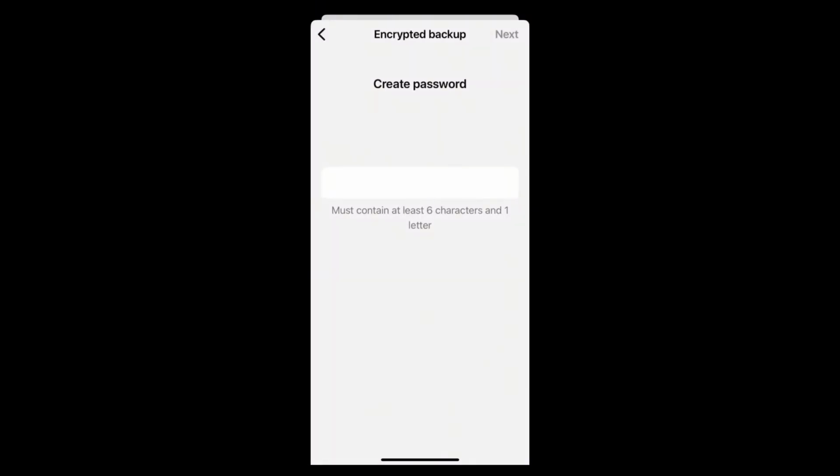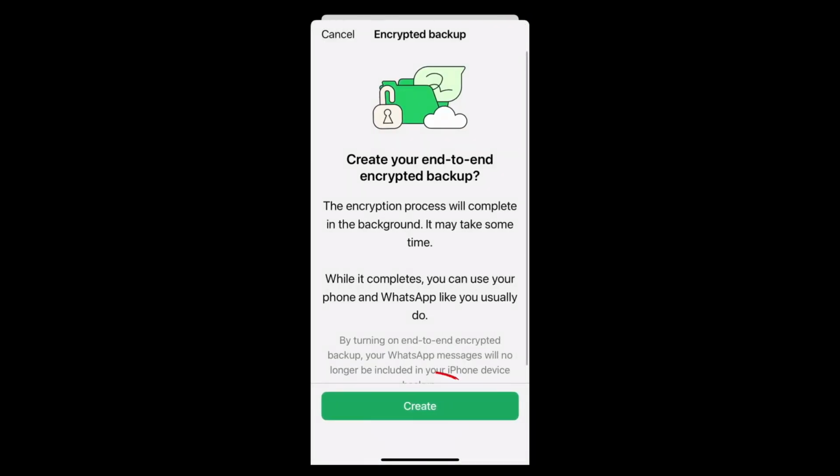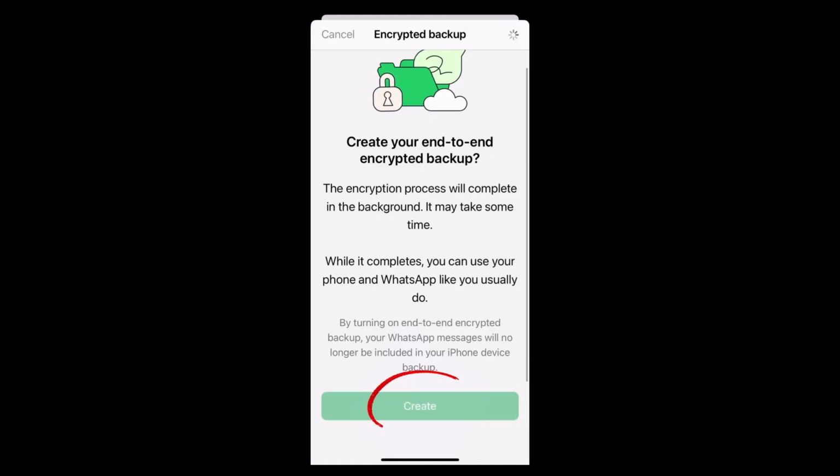Now you have to create a password given by the options in the screen. The password must contain at least 6 characters and 1 letter. After typing the password, click on to next. Here you have to retype the password again for the confirmation. Now retype the password and tap on to next. Finally, tap on to create.